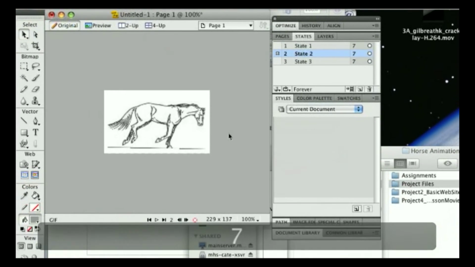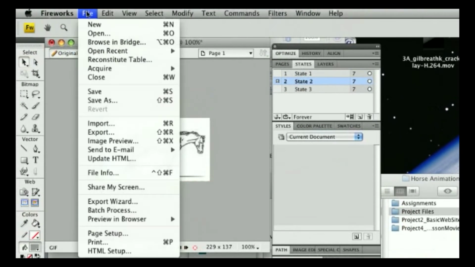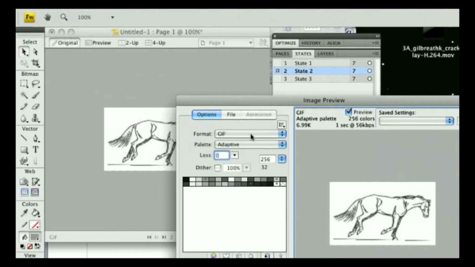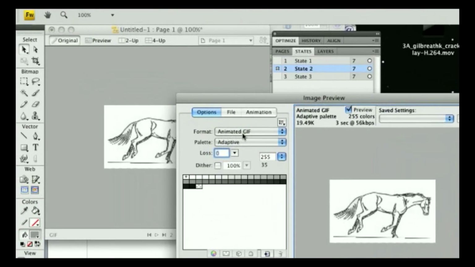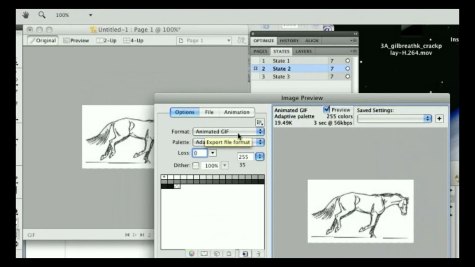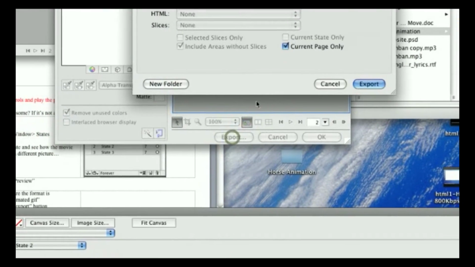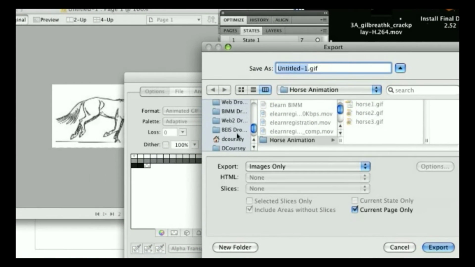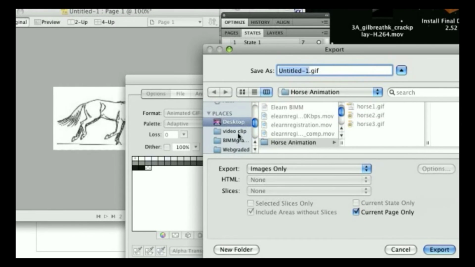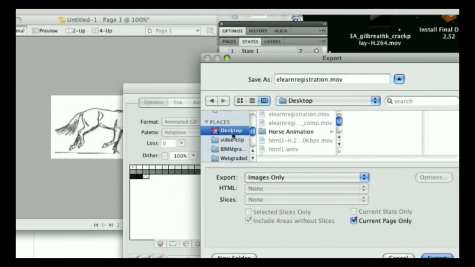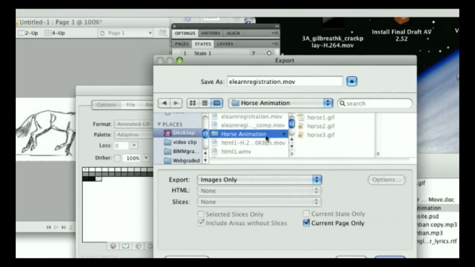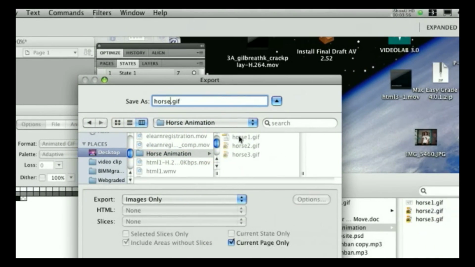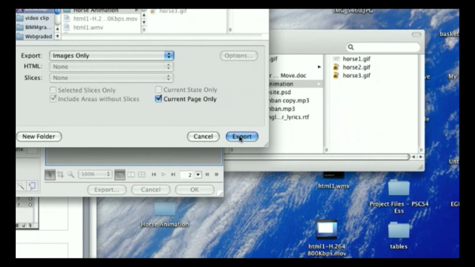Now, to export this, all you need to do is just go File, Image Preview. Make sure that the format is Animated GIF, because this isn't a normal GIF, it's one that animates, and it has to be set that way in order for this to work. And then you click the Export button, and you need to find the horse animation folder that you copied, not the original one, but the one that you copied, and you're going to save this as just horse.gif, and make sure you don't save it over any of those, and then click Export.